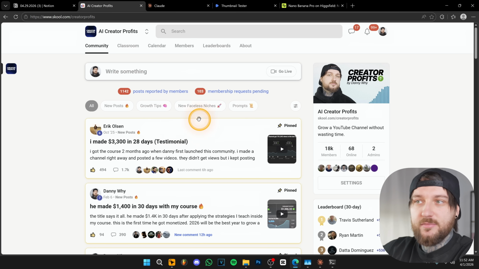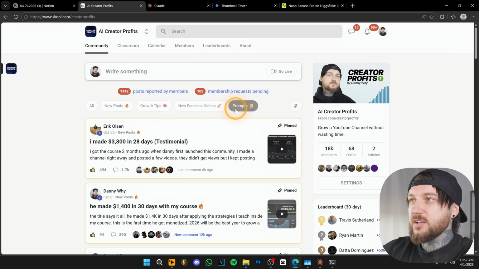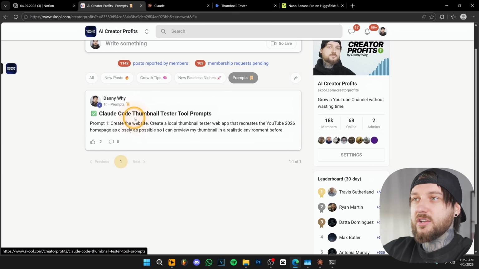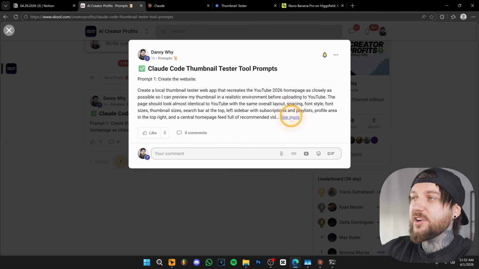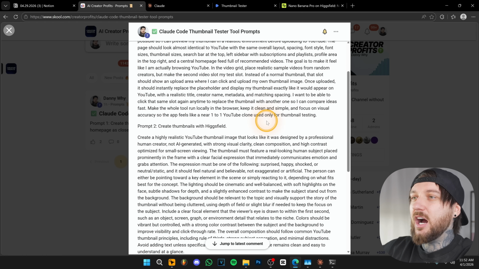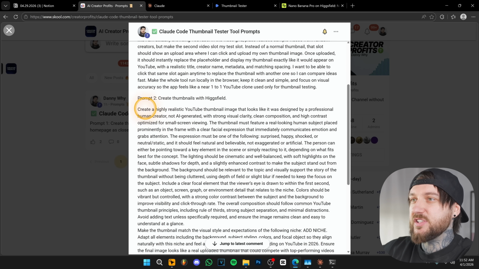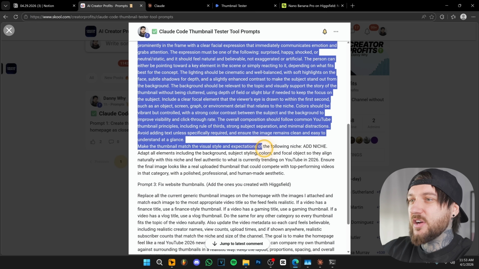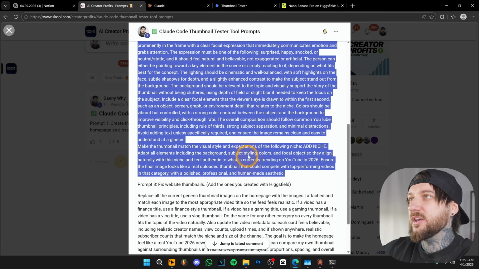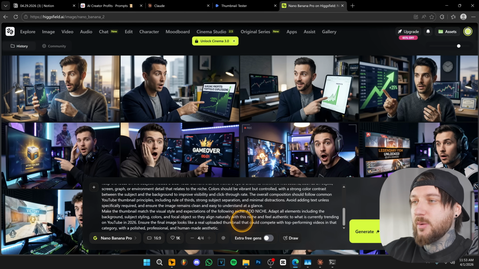And over here on the newsfeed, click on prompts, click on this post over here, which says Claude Code Thumbnail Tester Tool Prompts. Click over here where it says see more and copy prompt number 2, which is this prompt over here. Copy this entire thing, just like this. Right click and copy. Go back to Higgsfield and paste this prompt over here, just like me.